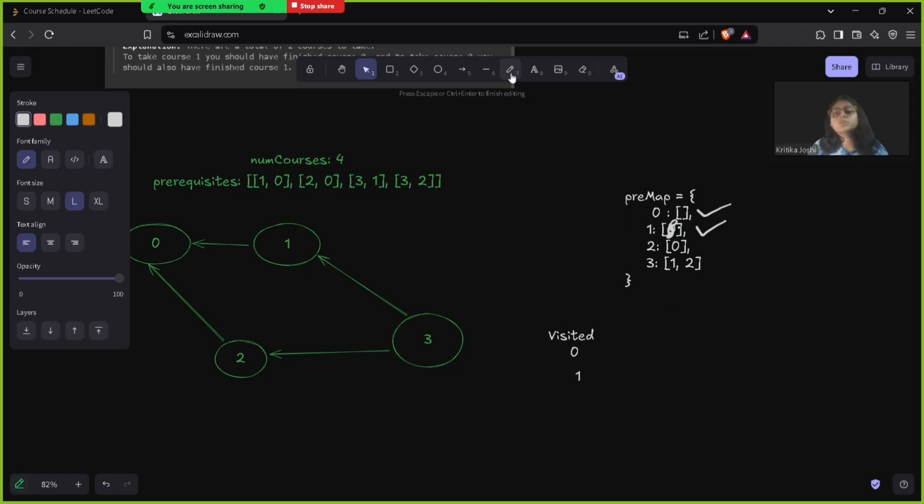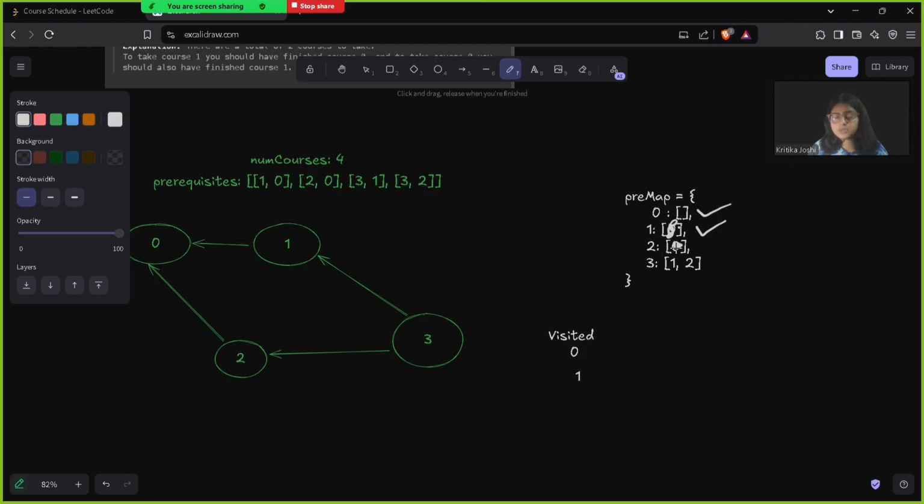Moving on to 2, 0 is again completed, so this course can also be completed. We'll complete this as well since it is now mapped to an empty array, and we will also add it to the visited set. Let me add it here. Then we have 3. We have both 1 and 2 completed, so we can also complete 3 now, and add it to the visited set.